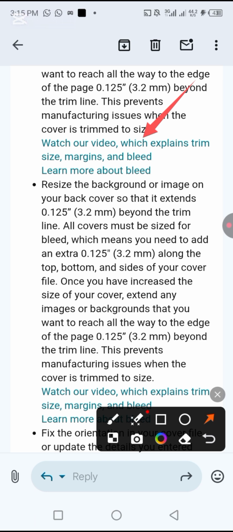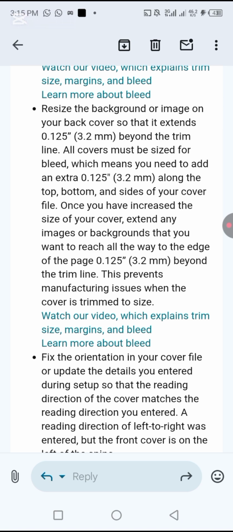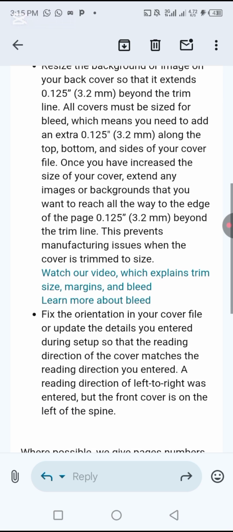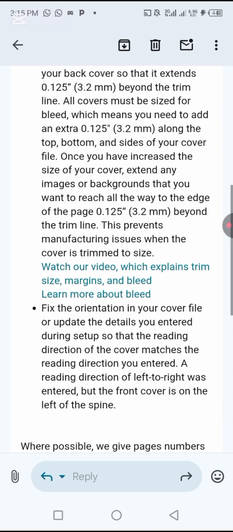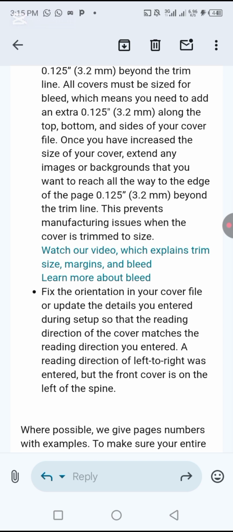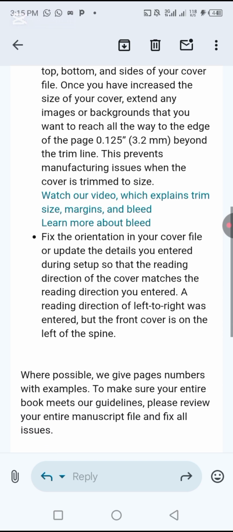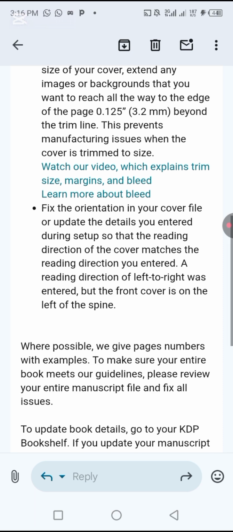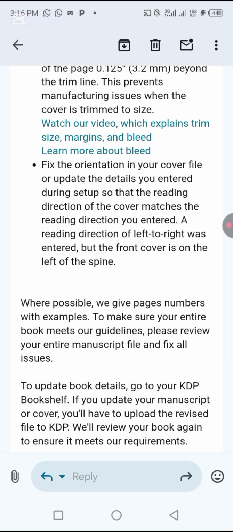Learn more about bleed. Alright, so the next one is resize the background or image on your back cover so that it extends 0.125 beyond the trim line. All covers must be sized for bleed, which means you need to add an extra 0.125, which is equivalent to 3.2 millimeter along the top, bottom, and side of your cover file. Once you have increased the size of your cover, extend any images or background that you want to reach all the way to the edge of the page, 0.125, that is equivalent to 3.2 millimeter beyond the trim line. This prevents manufacturing issues when the cover is trimmed to size.